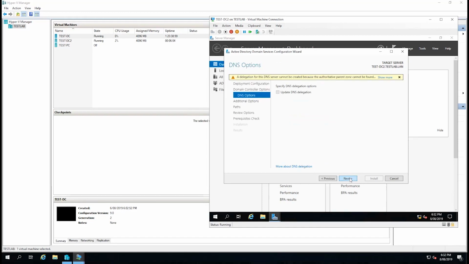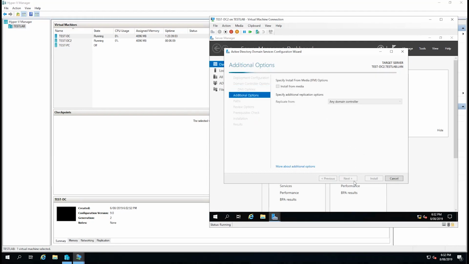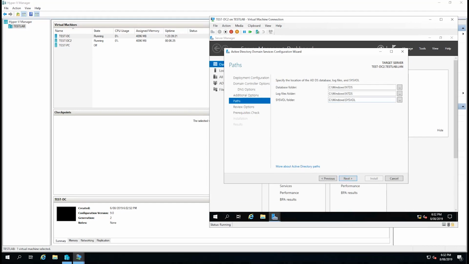Next. Next. And now we've got an additional option, which is saying we'd like to specify additional replication options, replicate from. So we can just leave that at any domain controller, but if you needed to select one, you can do it there. Next. And this is where we're going to actually move these onto the other partition on the hard drive.